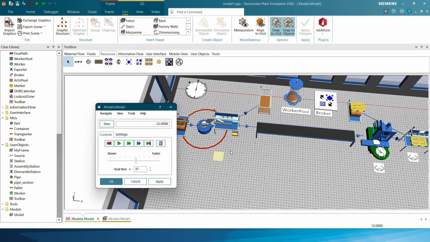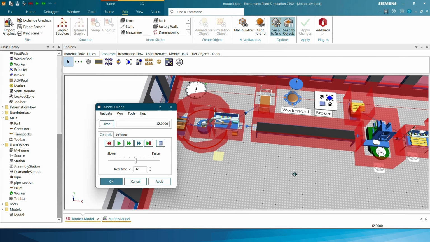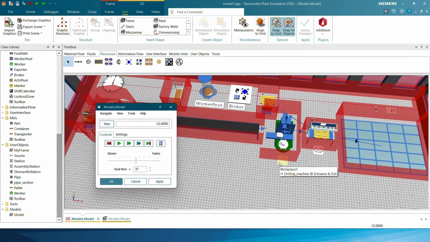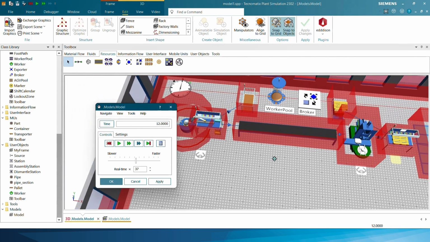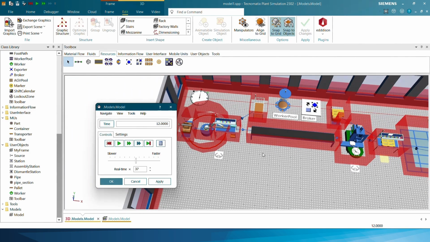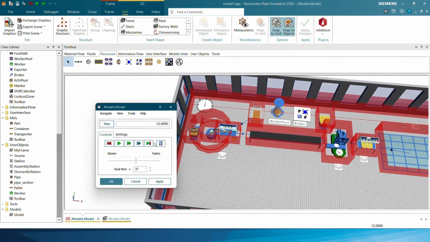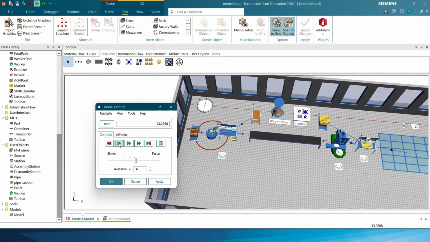We move the object, activate the obstacle view again, and see that it's still within the restricted area. So, we adjust its position further to ensure it's completely outside the obstacle zone. We now run the simulation again to see if the issue is resolved. We check everything is functioning correctly.